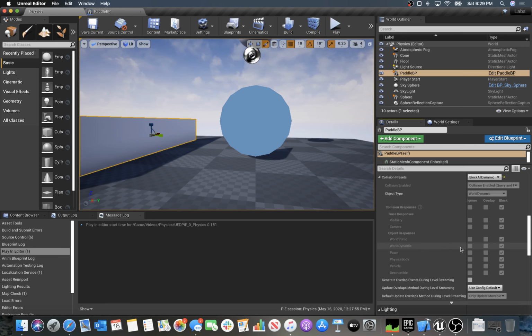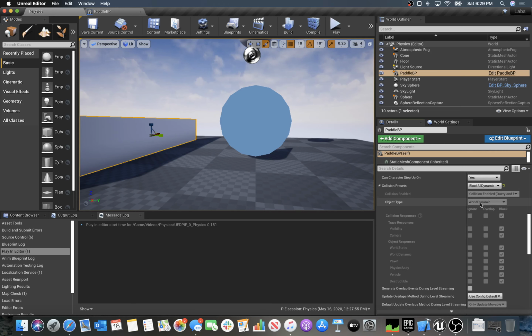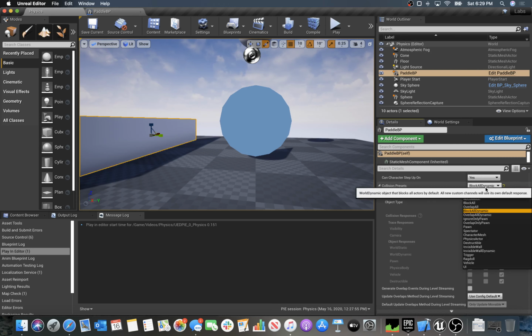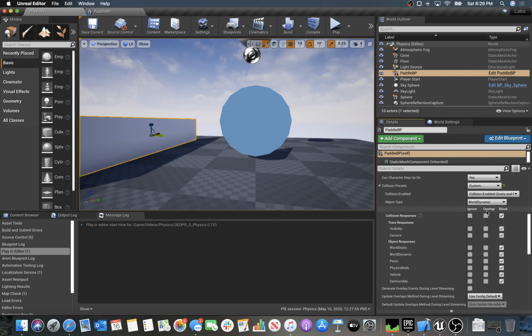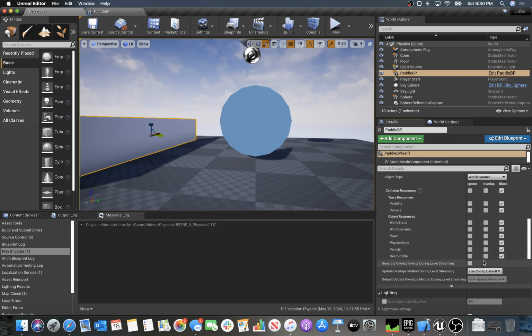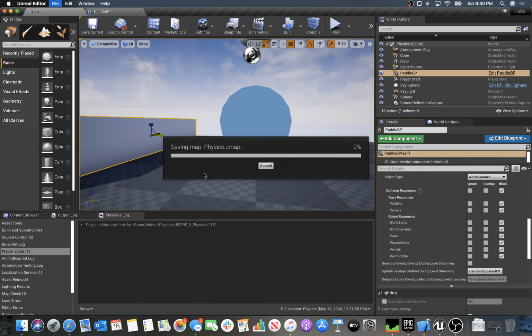But if you were to set up a different kind of object type, then you would see that these might change. So this is what we call a collision preset. We can set a custom one if we wanted to by clicking on this Custom right here. And then we can decide exactly how it's going to interact with other objects. Now, it's possible that you might want to create something that doesn't interact with another specific object. And we can do that by creating new versions of these object types.